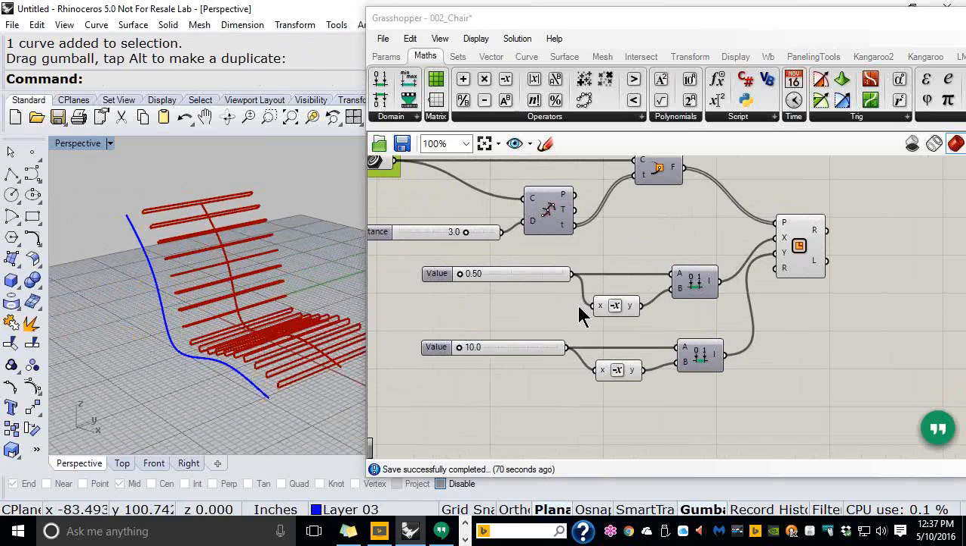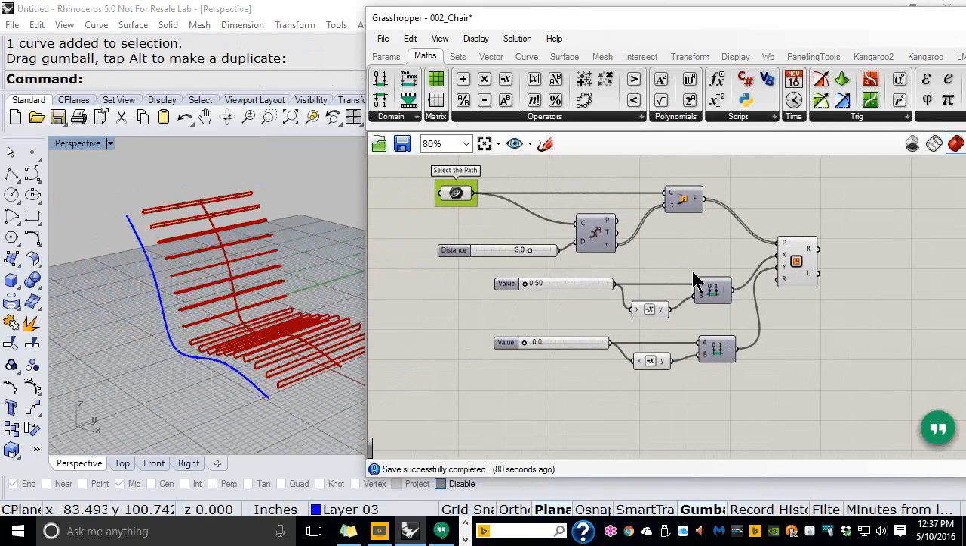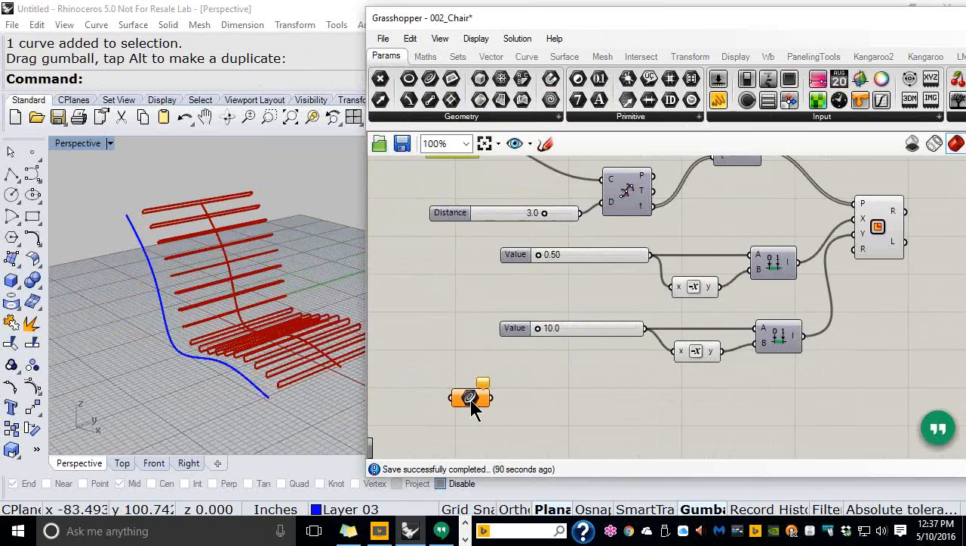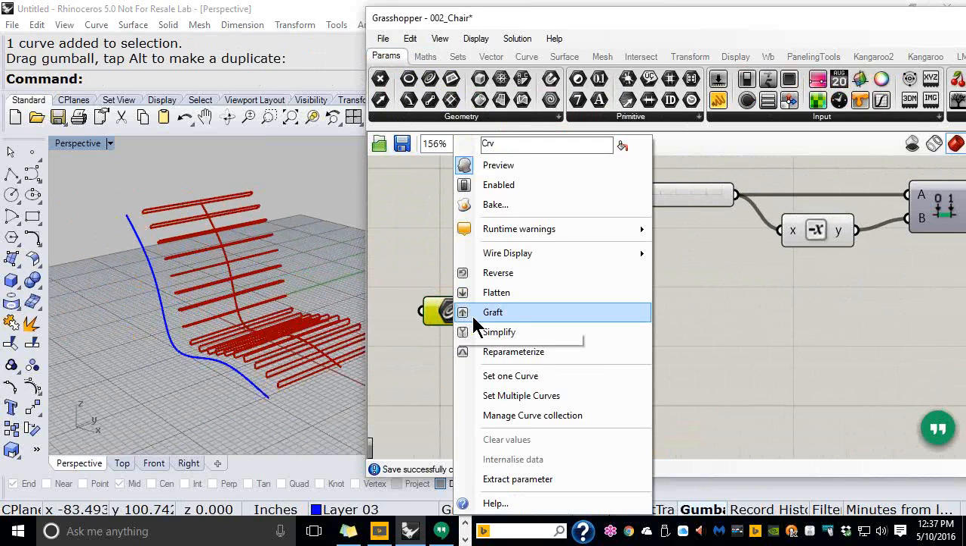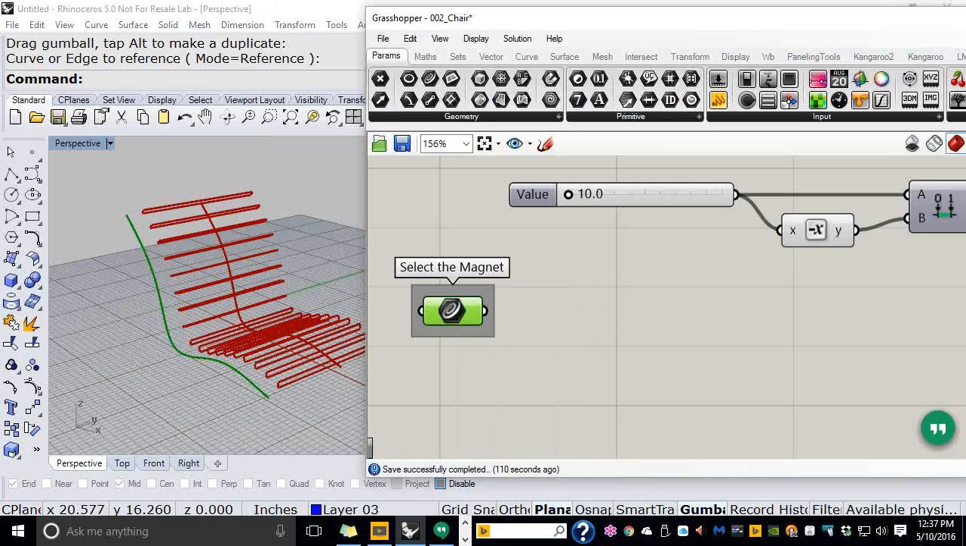Now, we are going to select and divide that curve. So let's do that. Curve and the parameters. Right click, select, and we are going to press Control G, and we are going to call this one select the magnet. So that curve is going to be our magnet.